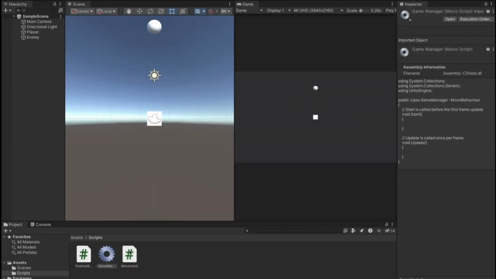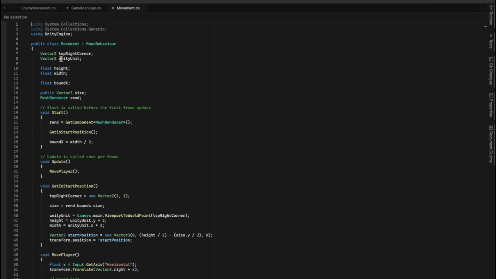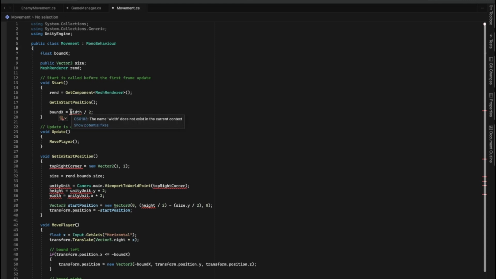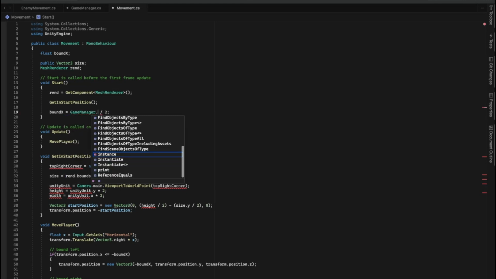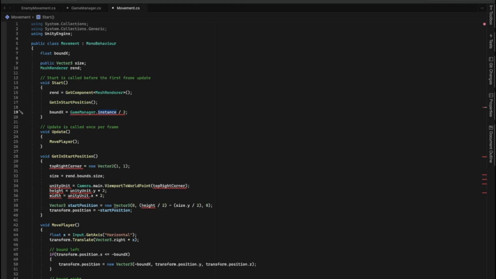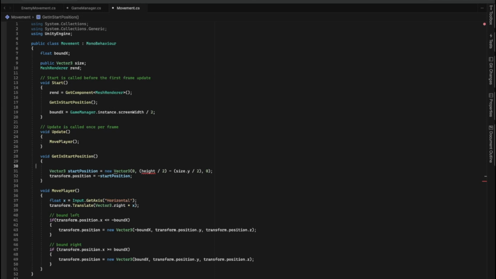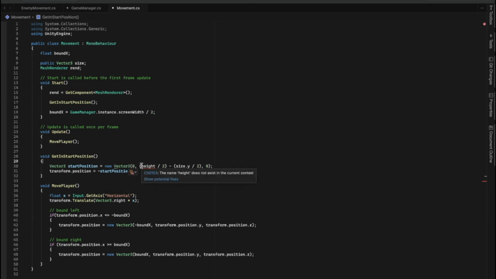Now we can use the screen height and width variables in the game manager instance in our movement script. We no longer need the calculations for the screen height and width in our movement script, so we can delete them. Since the width variable no longer exists in this script, we have to use the variable from our game manager instance. We can also remove the calculation part in the get and start position function. The height variable also no longer exists, so we must also set it equal to the variable of the game manager instance.